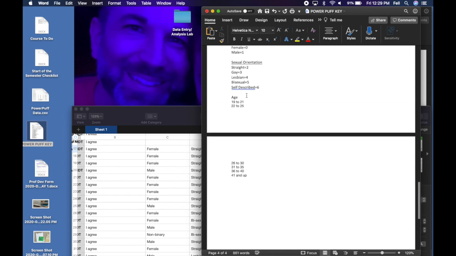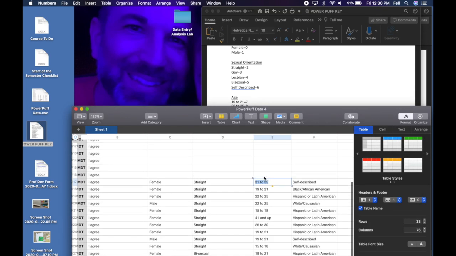Okay, so then I would just code these. Let me underline that. Getting smarter here. Okay, so self-described was 6, so I'm just gonna come in at 7. But again, it doesn't matter. I could start at 10. Makes no difference. Okay. And then let's see.